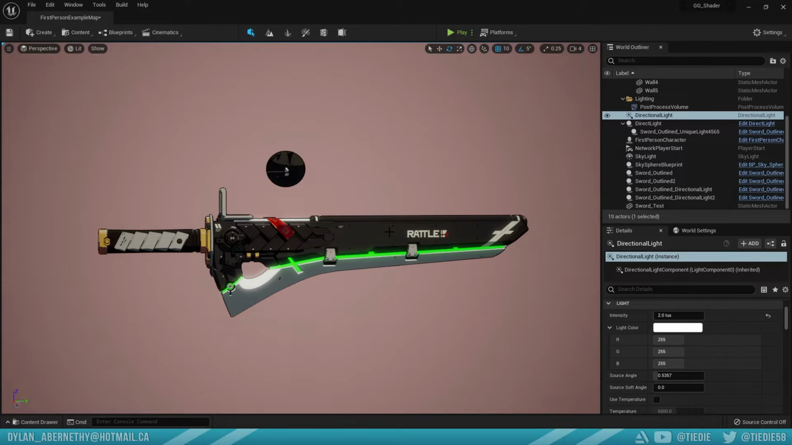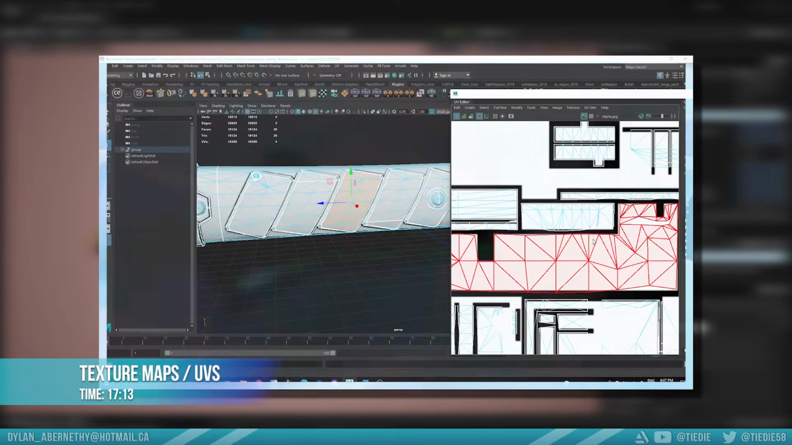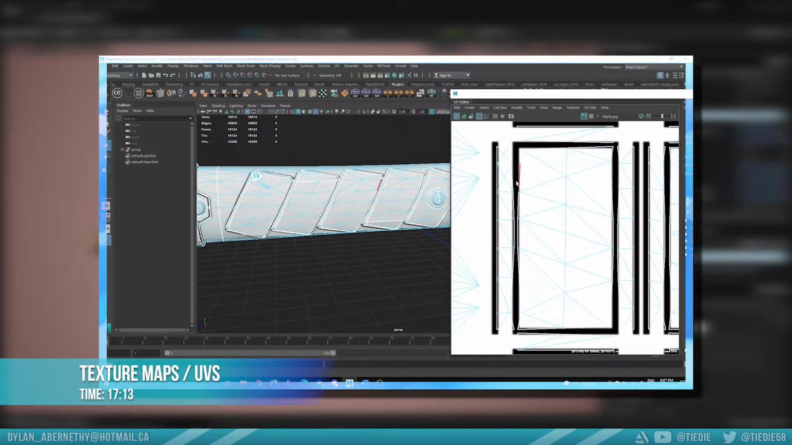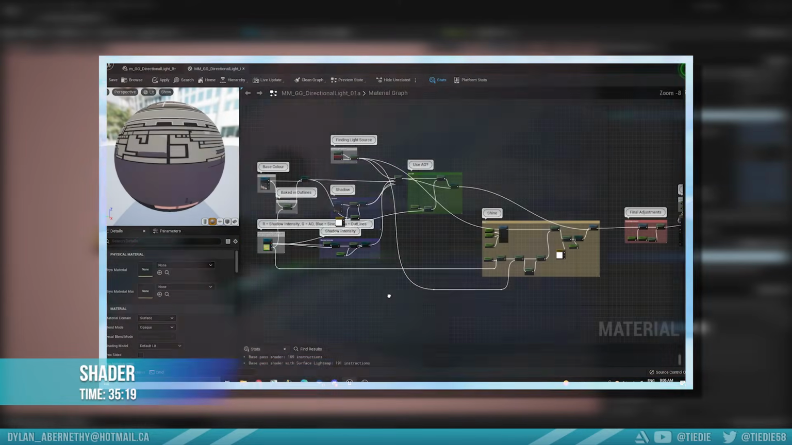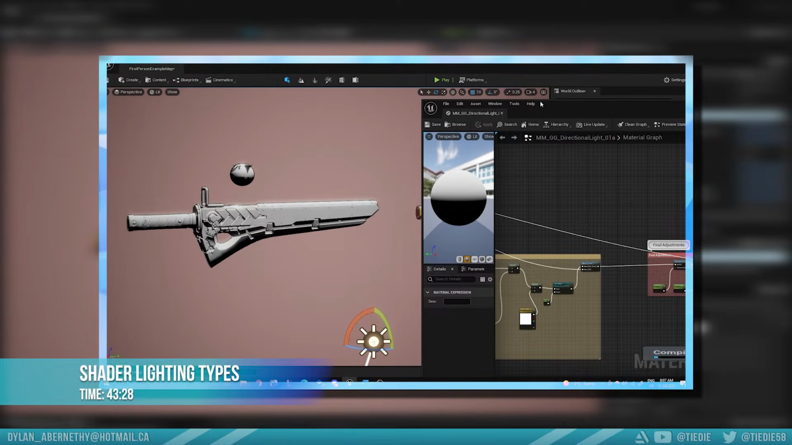So there are 5 major things we're going to be going over in this tutorial to recreate this style of shader. The first is going to be the outlines on the model, how we can get a nice pop on our models. The second is going to be texture maps and UVs. Guilty Gear Strive uses a very specific to Guilty Gear style texture map and UV layout, so that'll be interesting to go over. Next is going to be the decals on the model. After that, we're going to go over the shader and how everything is sort of plugging into one another. And then finally, we're going to be going over 3 different lighting variants for that shader.